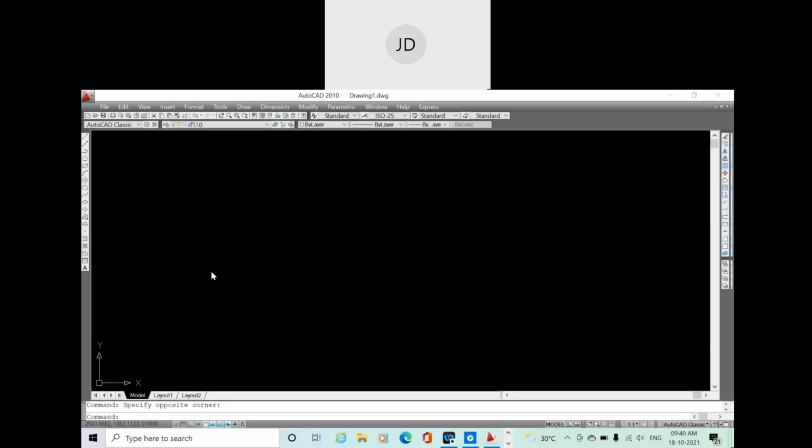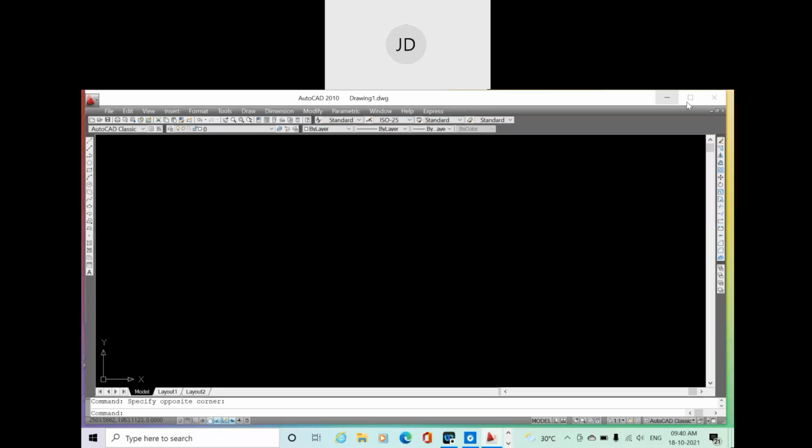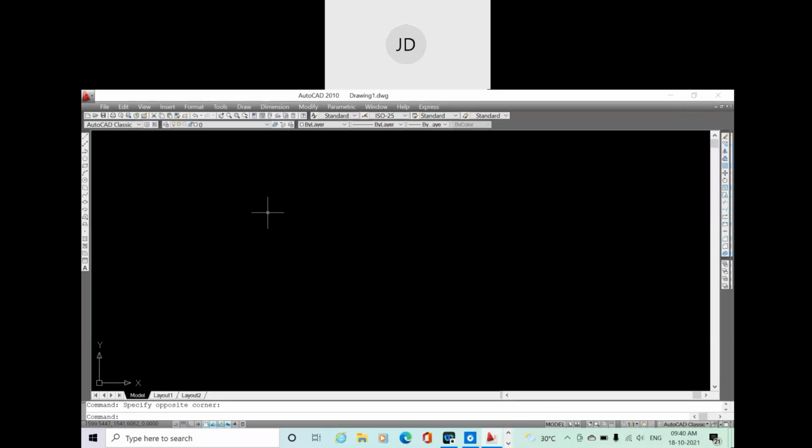I think all these components are known to you. Still, if anyone has any doubt, I'm going to discuss all this again. You can see the top white color row is basically known as the title bar. Why is it called the title bar? Because the name of the software is mentioned here, that is AutoCAD. Along with that, the version of the software is also mentioned nearby. That is 2010, because I'm using the 2010 version of AutoCAD.